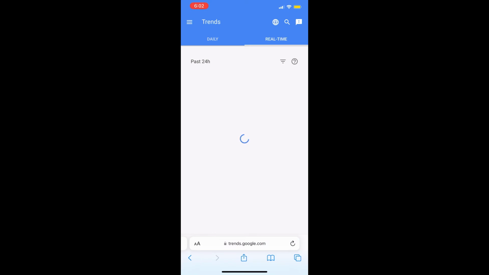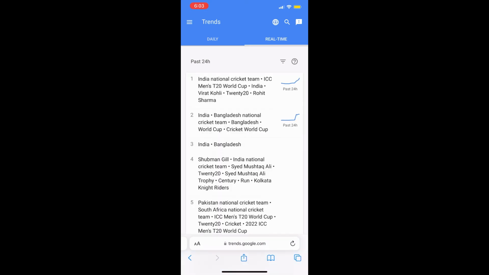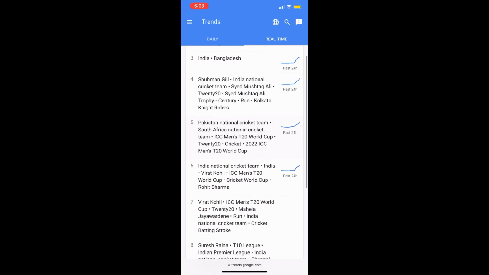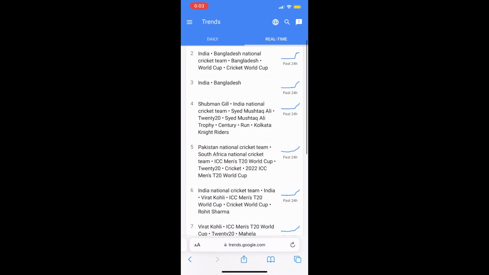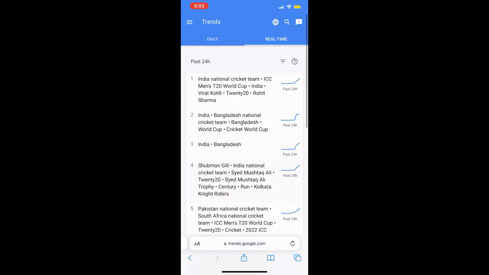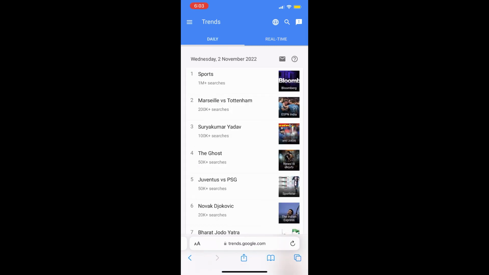And you can also search the real time searches, which shows a 24 hours real time database through which you can see the trending news. So do try this hack now.